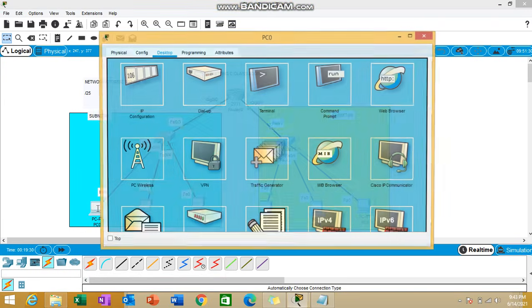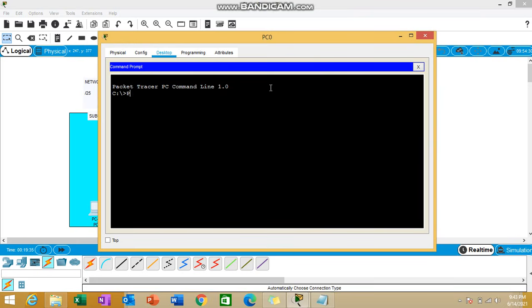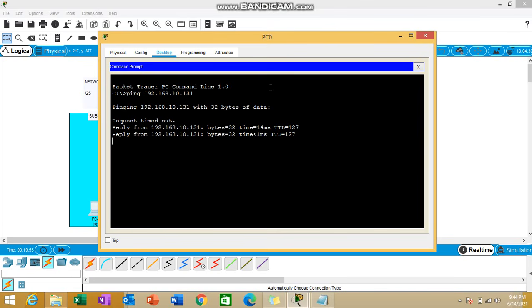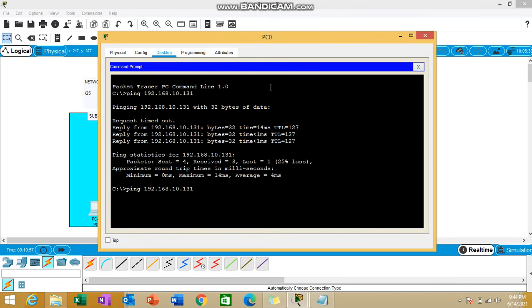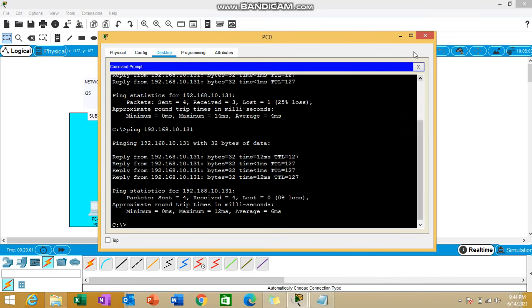Go to the first PC and try to ping one PC on the right side. Ping 192.168.10.131. Let's suppose on the very first attempt, guys, you'll get a little failure, but next time around it will start working. It's pinging. First attempt it will fail a little, but next time you start getting the replies. You can see now, right? We can check it again. It's now pinging completely.